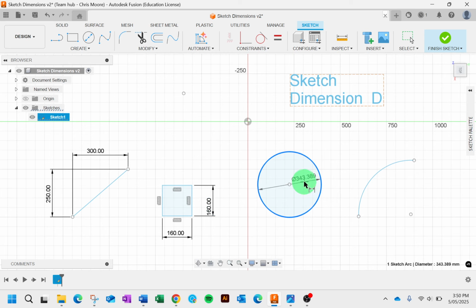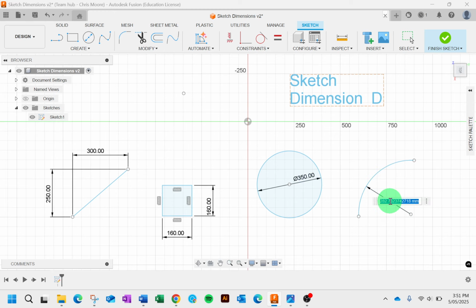Dimensioning a circle will give us the diameter. And arcs will give us the radius. When dimensioning, we want roughly dimensions to be 10 mil from the objects and also align them with the smallest dimension closest to the objects for clarity. We can always go through and edit dimensions anytime by just double clicking on it and then updating it.